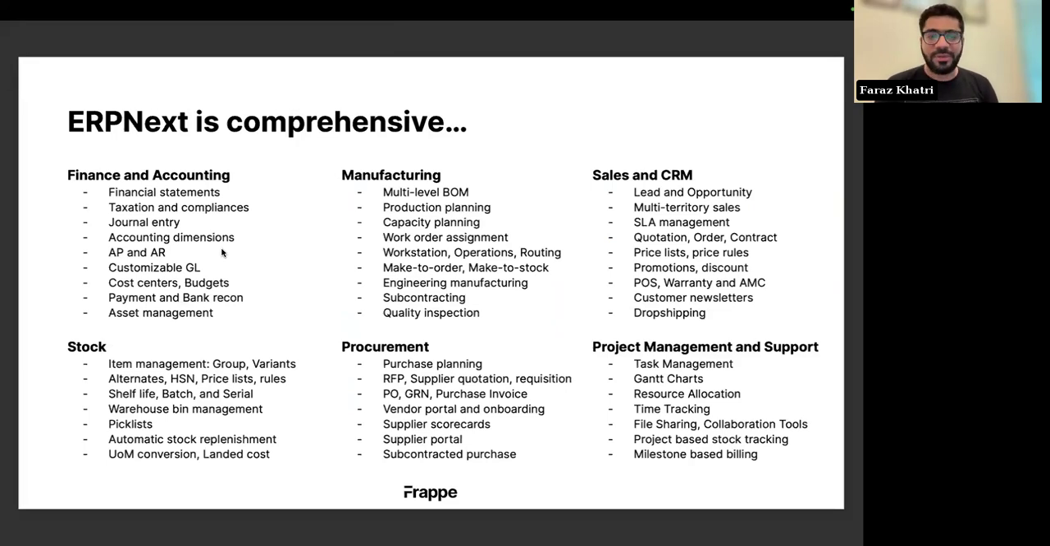ERPNext is a 100% open source solution. It has all the modules that you would like to have integrated with your business, starting from finance and accounting. Most of you would like to see stock, so we have a very comprehensive stock module that can cover almost everything. It's integrated with your procurement, sales, and even CRM. For services, we have project management, and for manufacturing companies, we have manufacturing as well. So we'll try to cover these specifics.